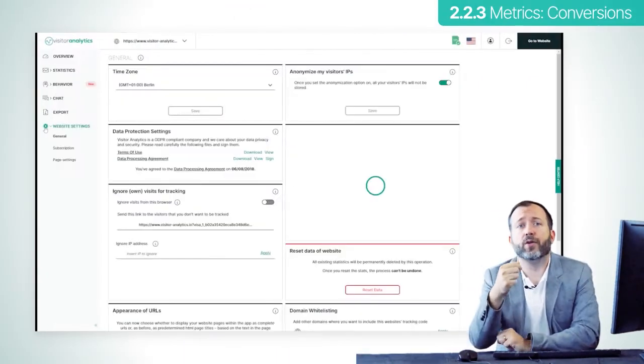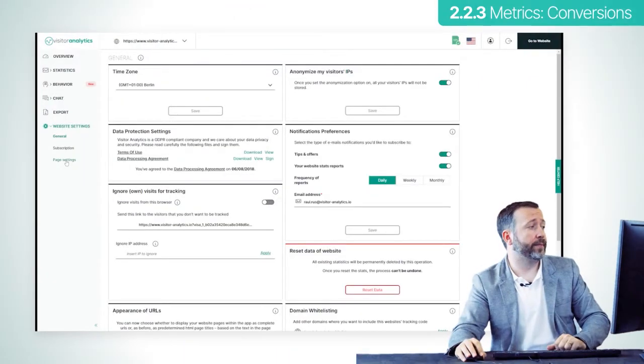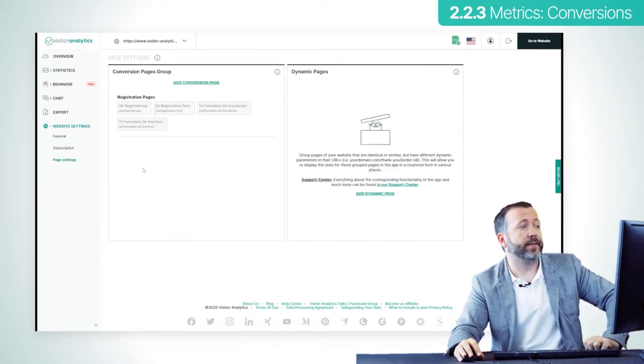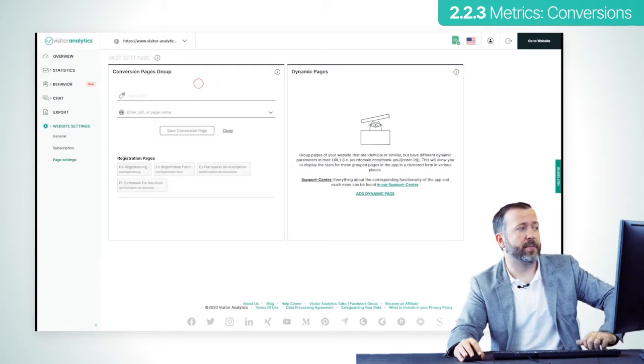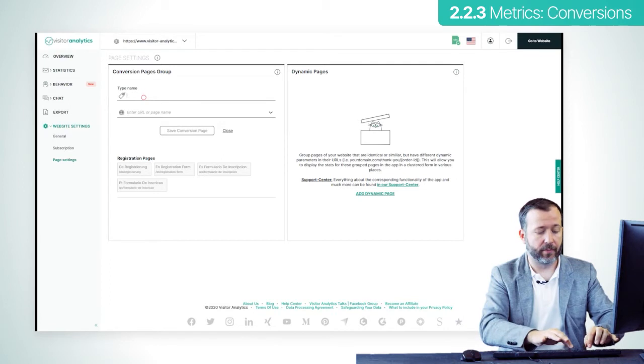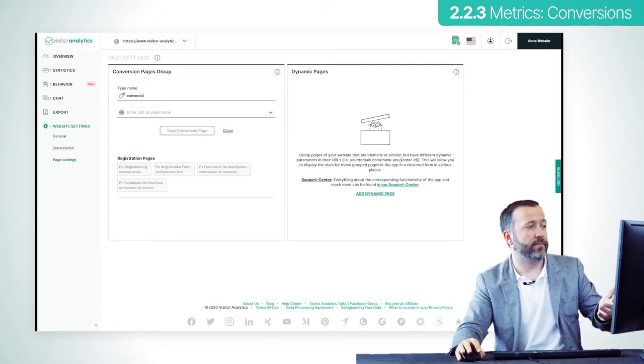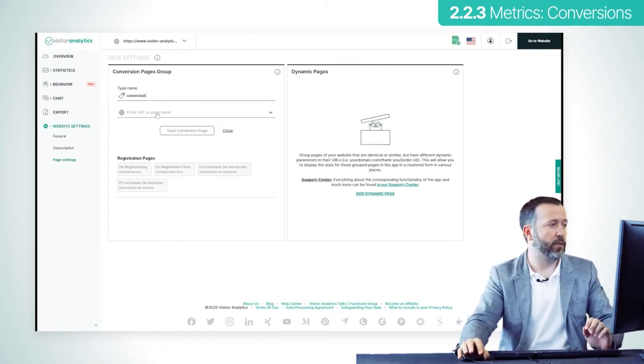These represent classical conversion actions that turn a visitor into a customer. So, you need to go to Website Settings, Page Settings, and you will see the Conversion Pages group. Add a conversion page. Type a generic name for it, and choose a page by just typing the name. We can choose the home page for this example.